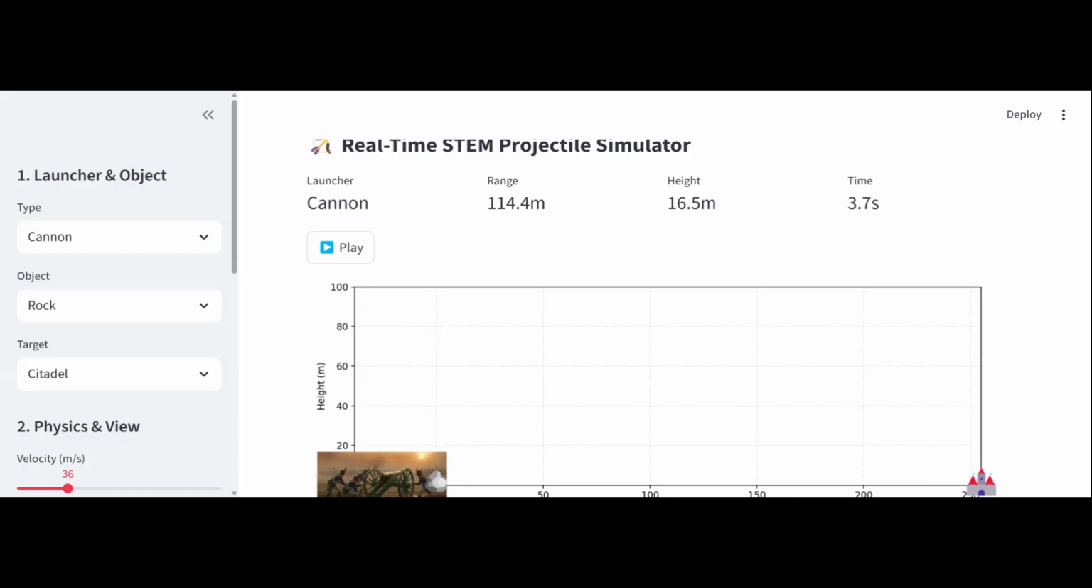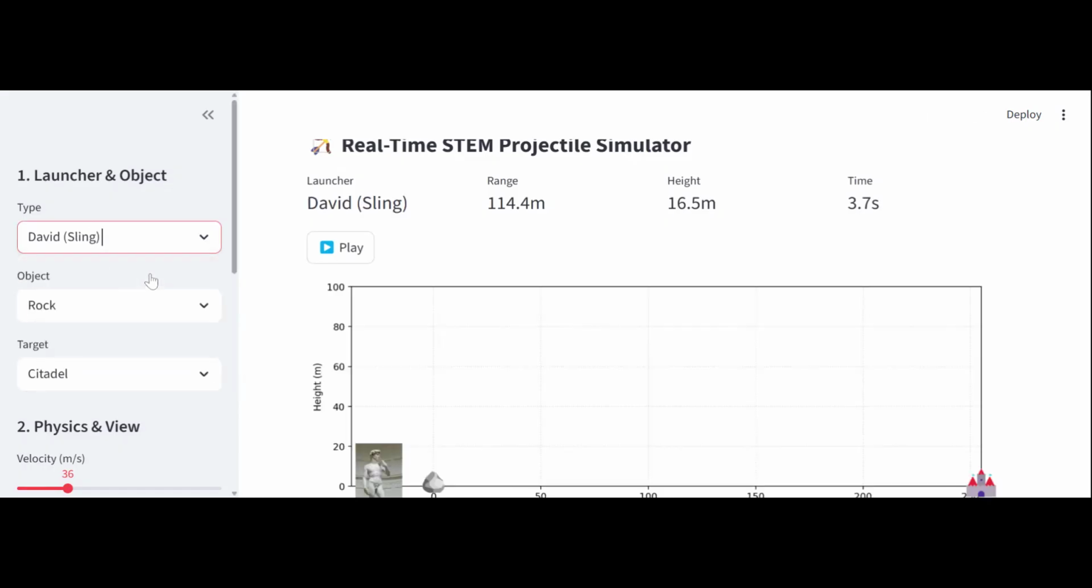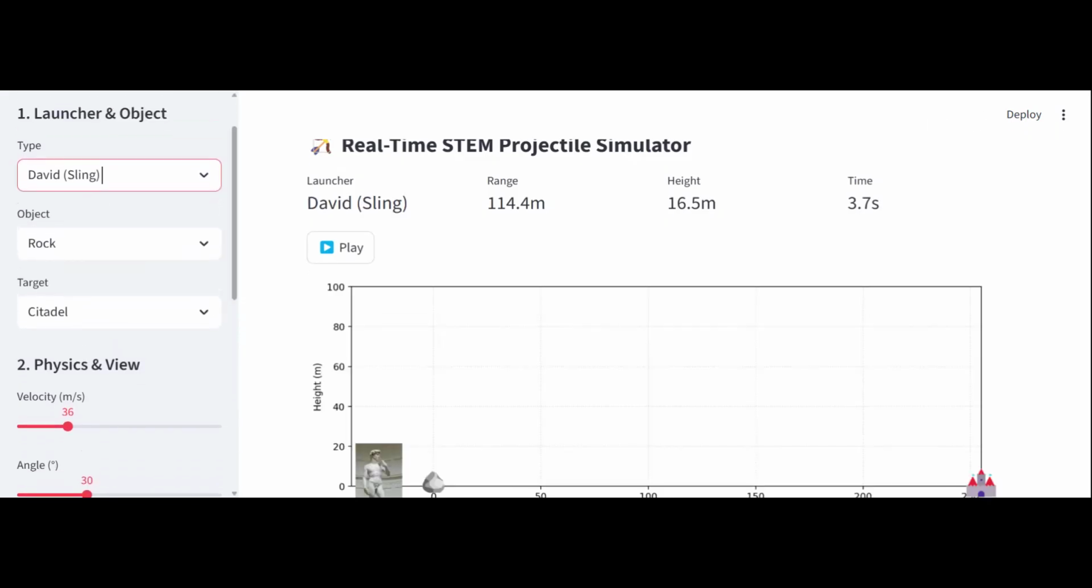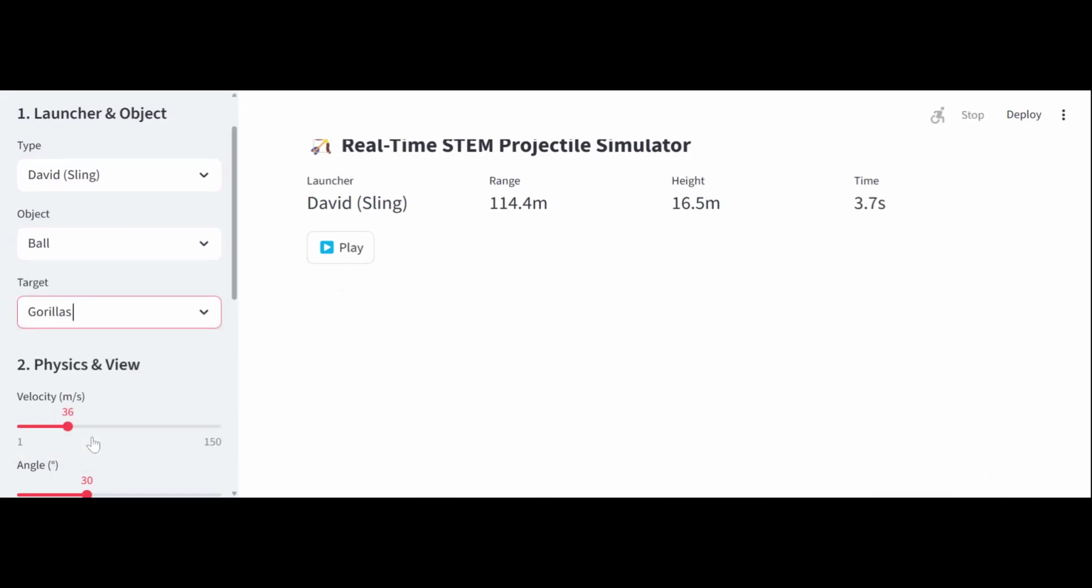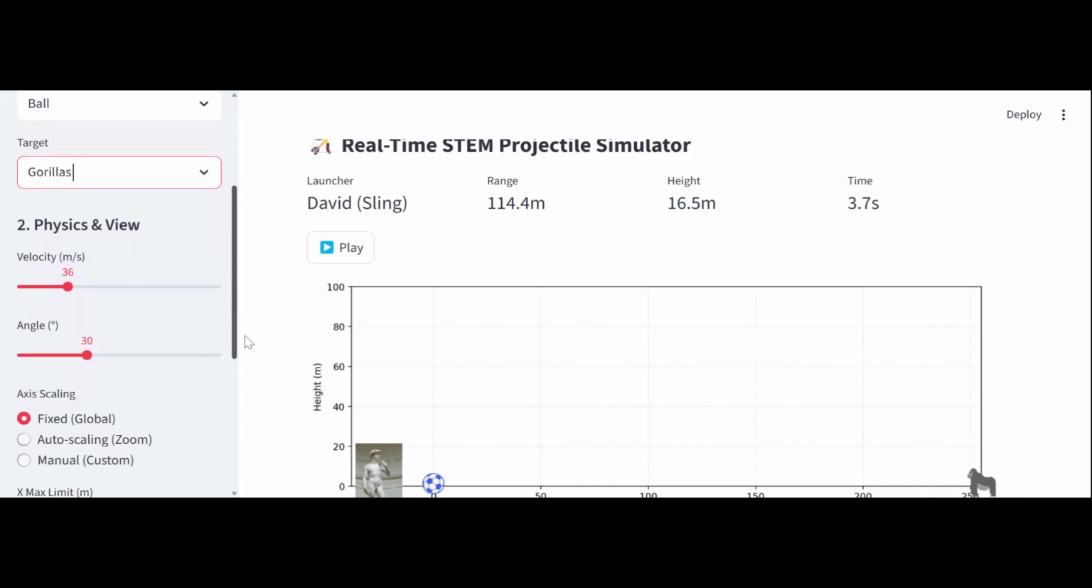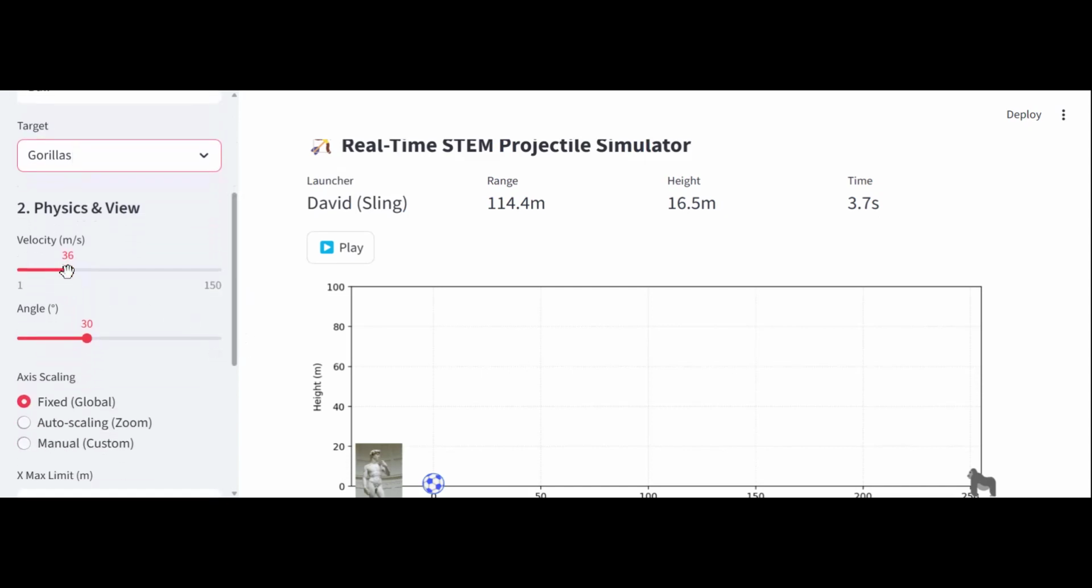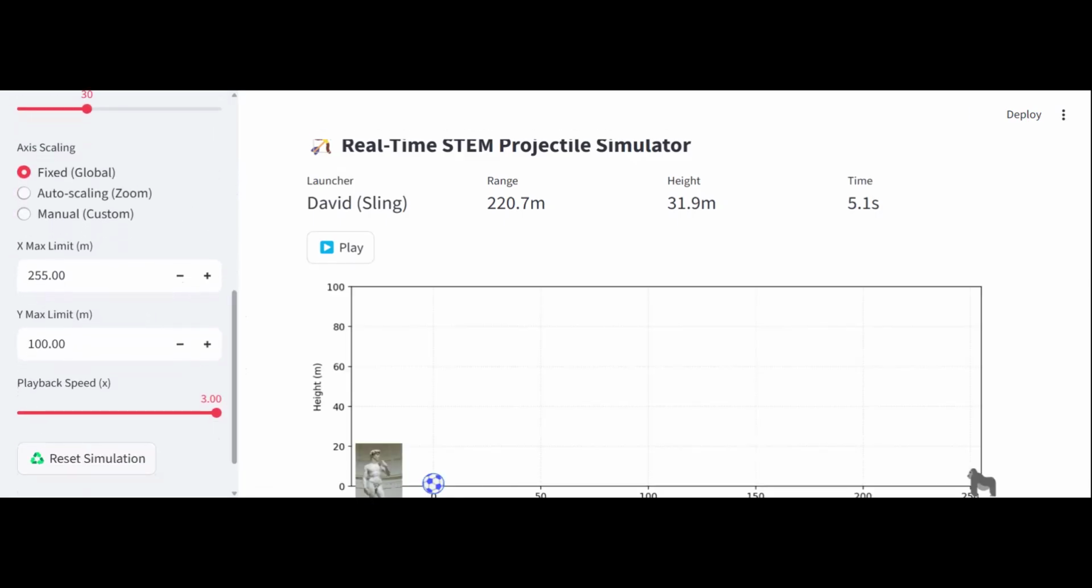Firstly, for launcher type, let's select David for sure. And the object that he's gonna throw toward the gorilla is a football. And the target should be gorilla. Then the maximum velocity that David can throw the ball is set to be 50 meters per second. And the distance from gorilla to David is 255 meters.